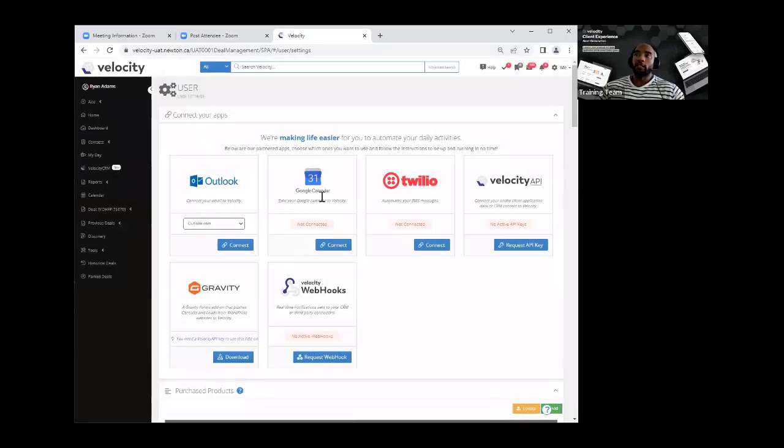Next to email over there, we have your Google Calendar. I explained this earlier as well. We want to go ahead and connect your Google Calendar to your Velocity calendar. All you need to do is click on connect over here.